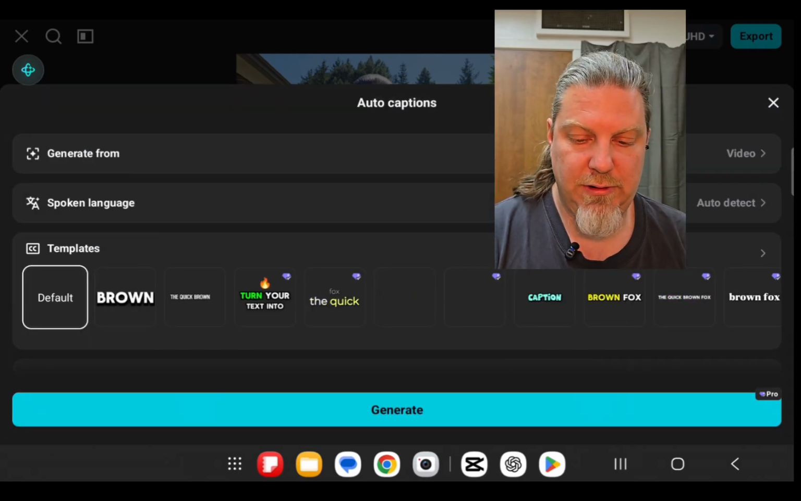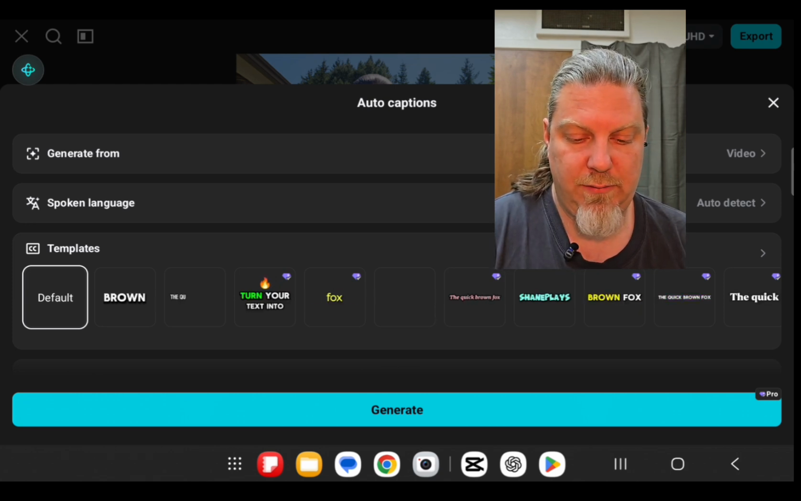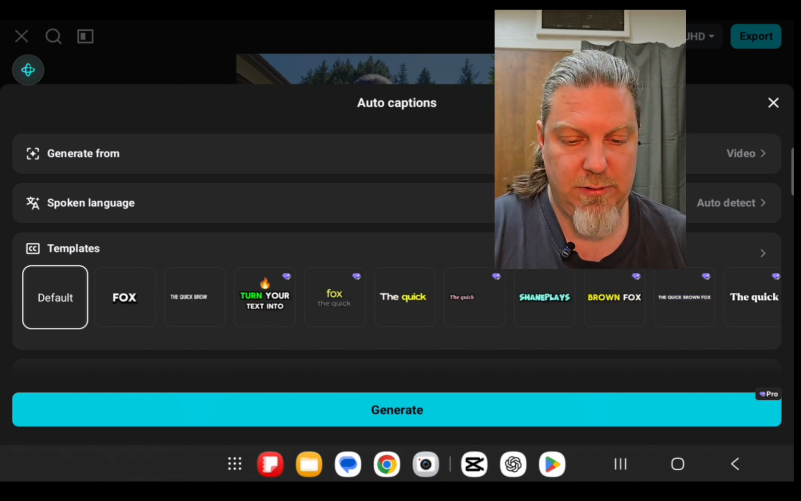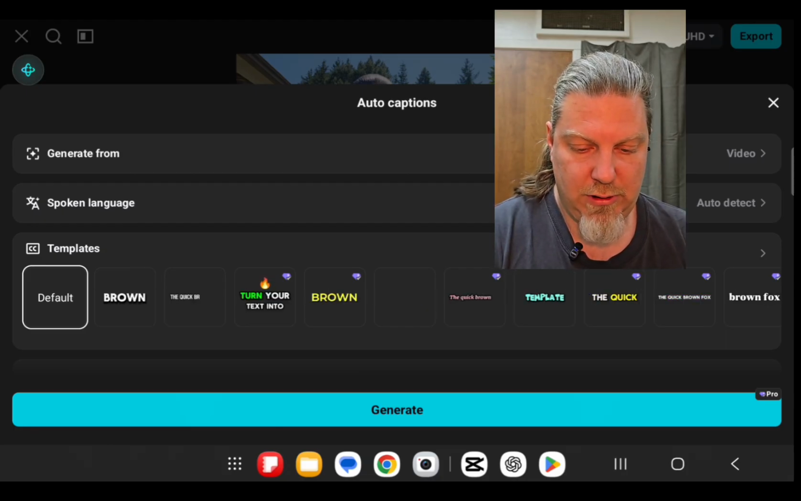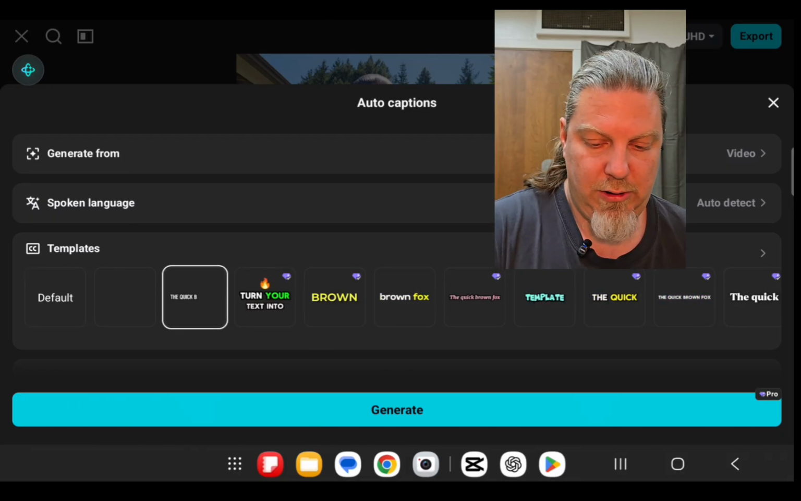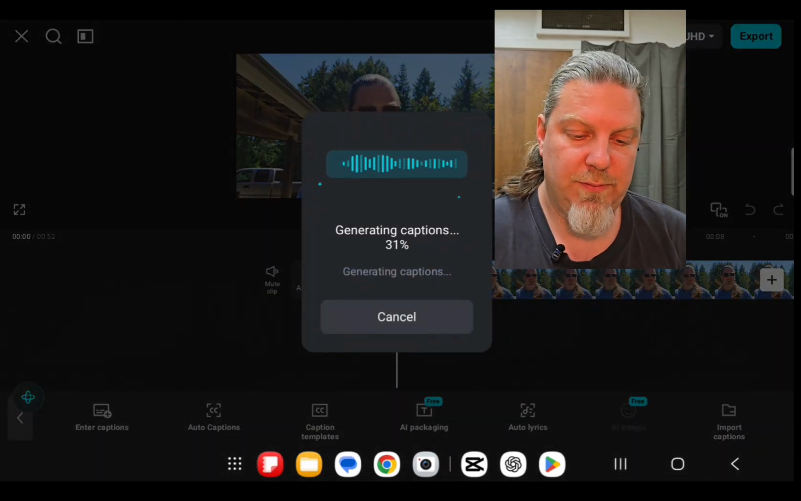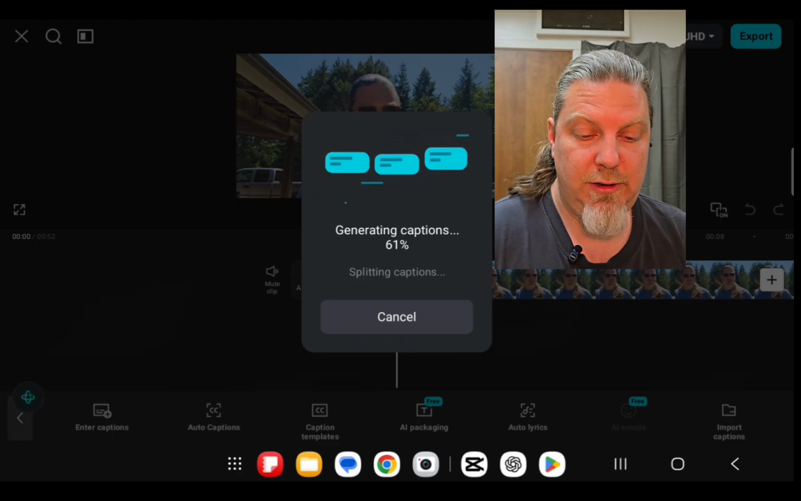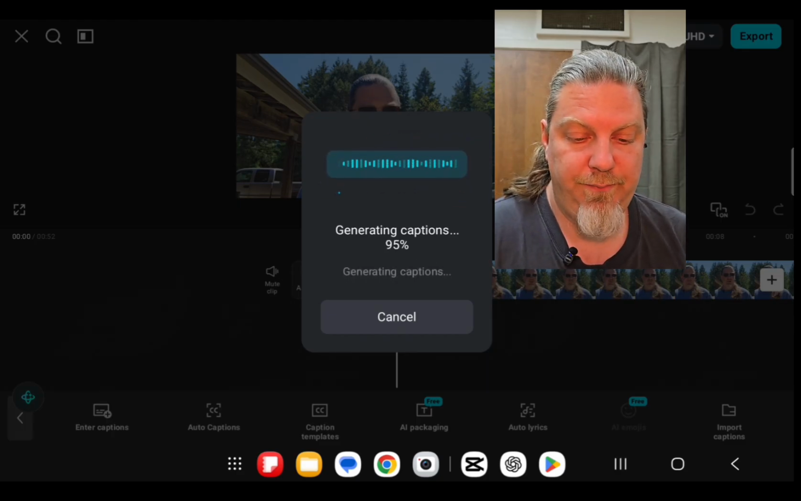And we have some templates here. So we will hop into the editing features a little bit after we generate the auto captions, but this part's real simple. You generate from, you pick your language, you pick a template. I'm going to go kind of a simple type it out thing going on here. And we're going to generate. And then we're going to wait. This process will depend on the length of your video, probably on your signal as well.